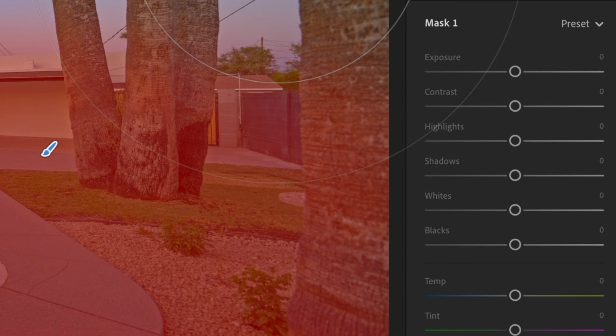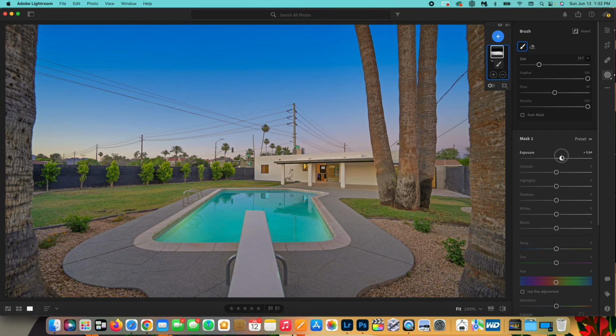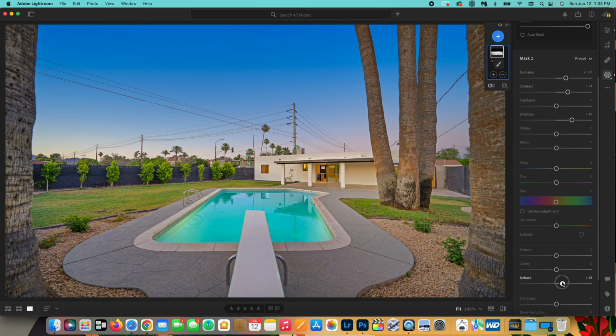So I'm going to go to exposure, and you can see that right now, it only affected the area that we brushed. And now we're going to play with shadows, contrast, dehaze a little bit, texture and clarity a little bit. And let's do a little bit of warmth.